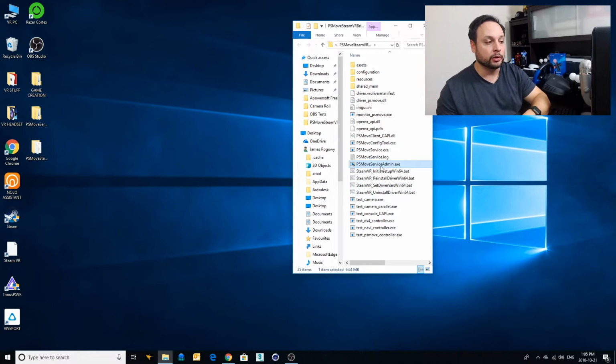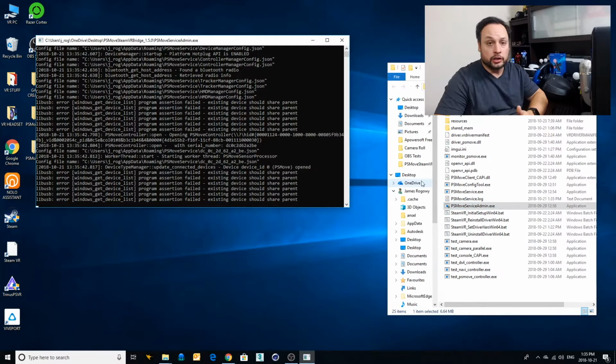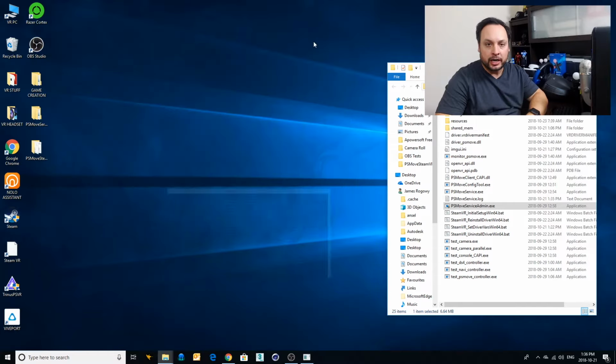But basically what we're really looking for is the PSMOVE service, and they made an admin version, which basically just runs in administrator mode. So I'm going to double click that. Once you double click that and hit yes, you're going to see this window pop up somewhere on your desktop. This is the PSMOVE service that's running. It has to stay running. You can't close this window, otherwise it won't work. So you want to minimize this, put it down on your taskbar before proceeding to the next step.